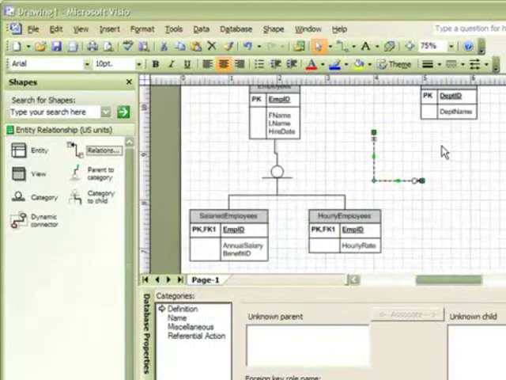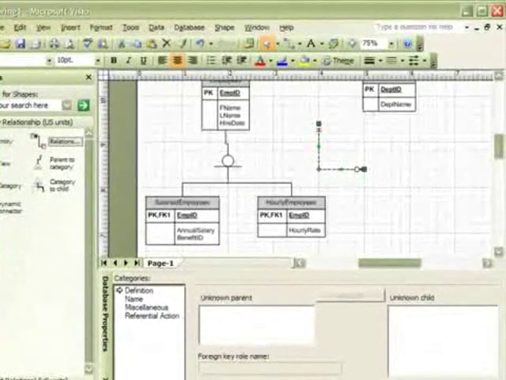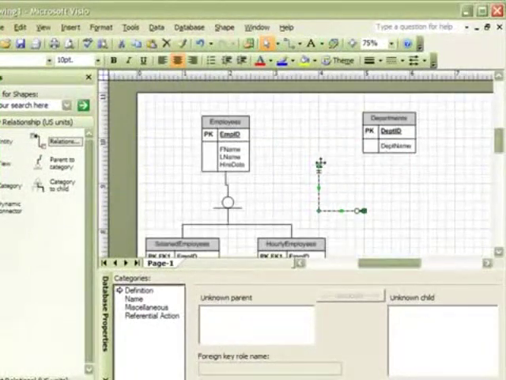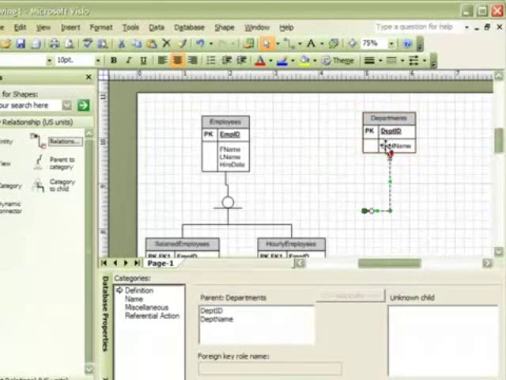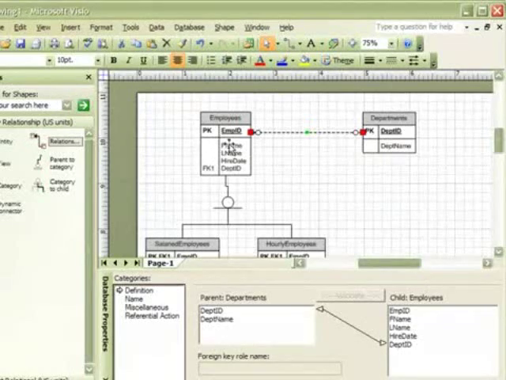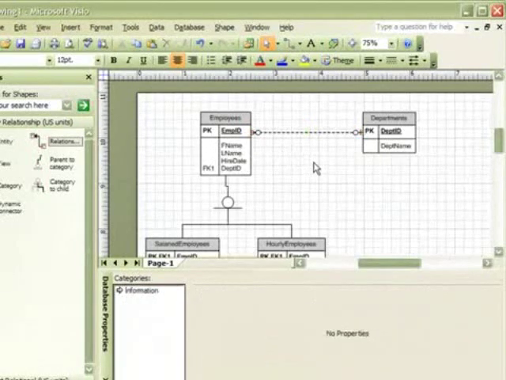Because each employee will work in only one department, the one side should be connected to the department's entity, and each department will have many employees. So we will drag the many side over to our employees entity. Now we can see the relationship between departments and employees.